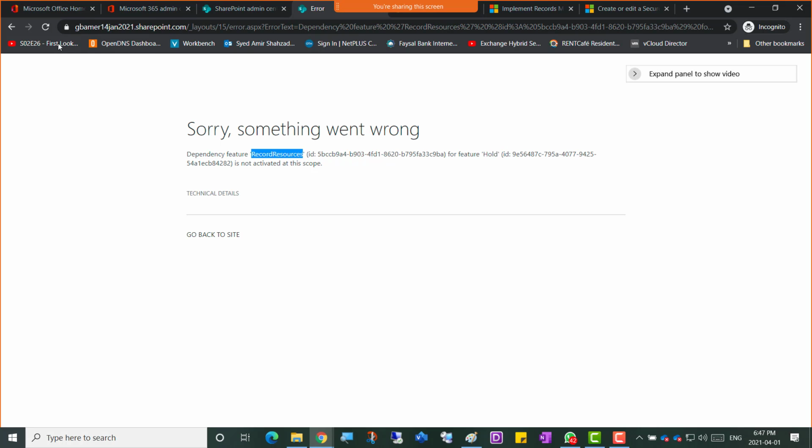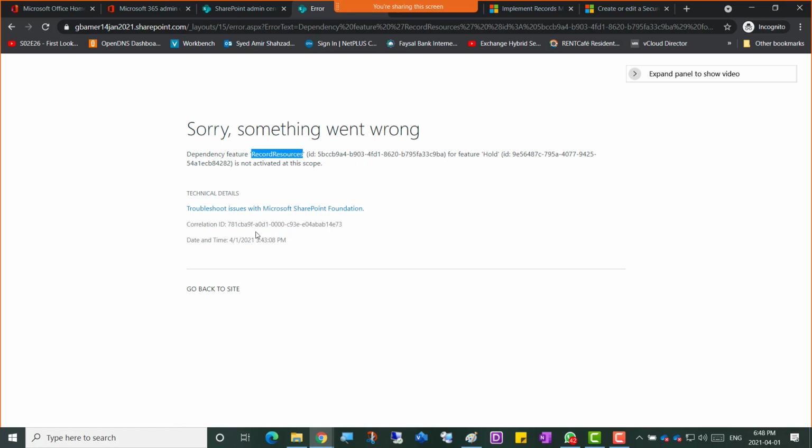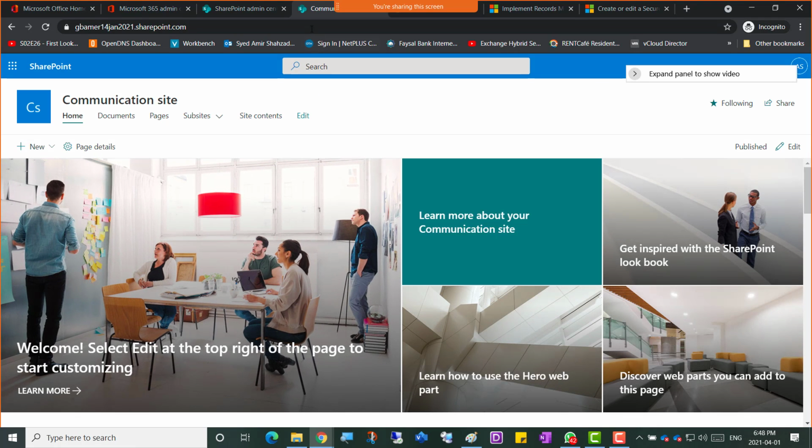So I'm just gonna push the back button here. Okay, it says technical details correlation. Yeah, so it will take you to the article and you can just read the whole thing. But I'm just gonna go back to the site, and so we were not able to first of all create a record center, which I was gonna show you.